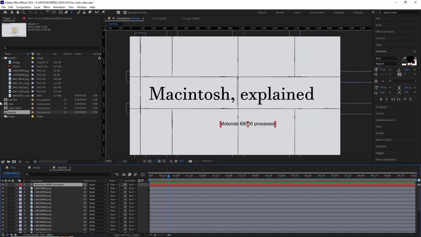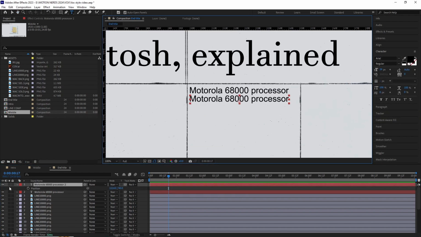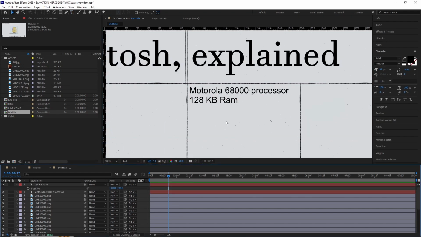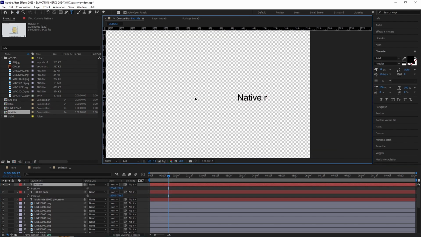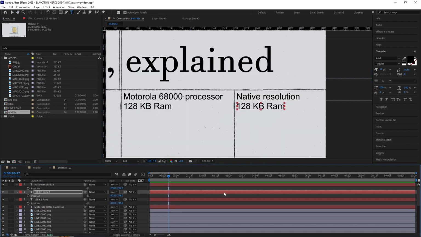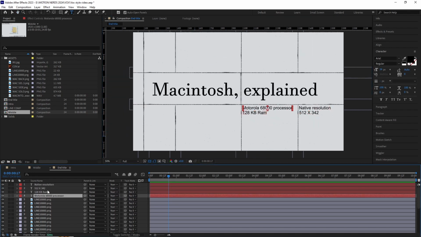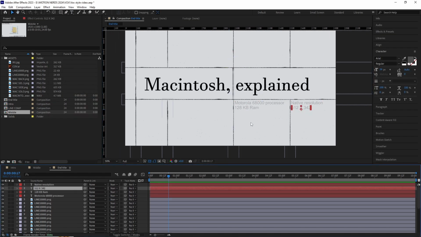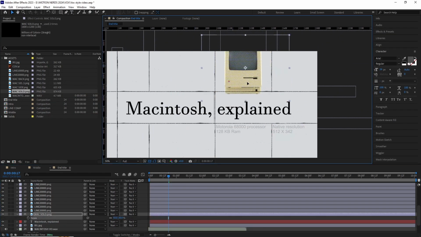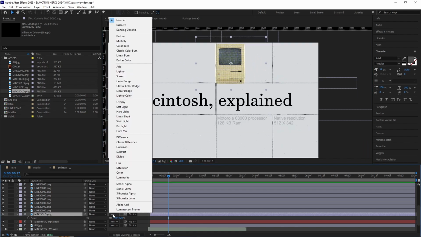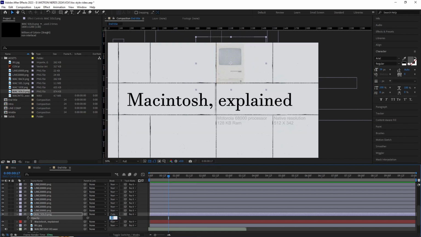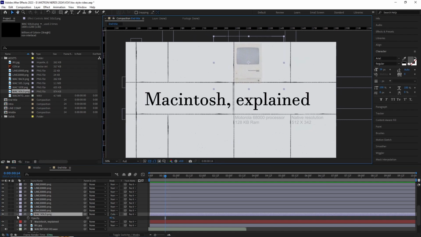Once I was happy with it, I typed some random Macintosh facts and placed them in the comp, aligning them with the lines. Also lowered down their opacity so they work as BG elements. After this, I brought in the front Mac pic, scaled it down and placed it over the top. I set the blending mode to color burn and turned the opacity down to blend it better with the BG.